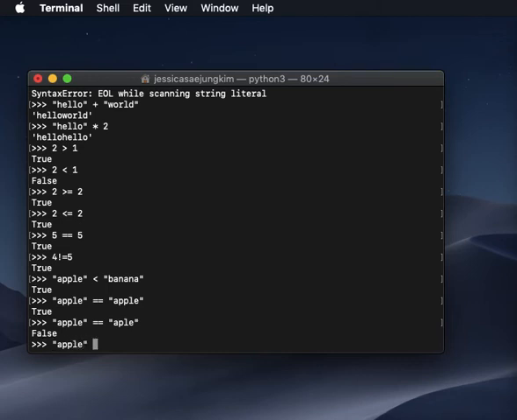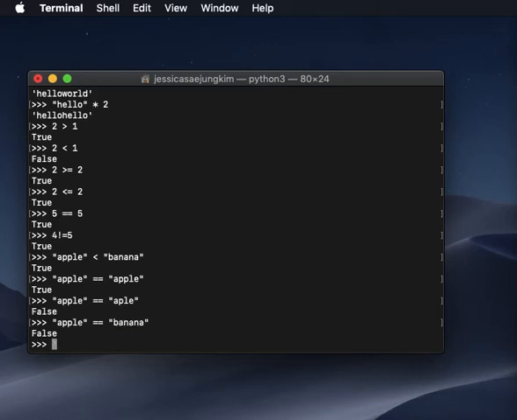Or if you just have a completely different one, it's still false. So the result of comparison operations are always true or false. In programming languages, we call these booleans.